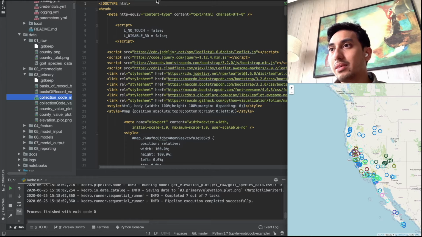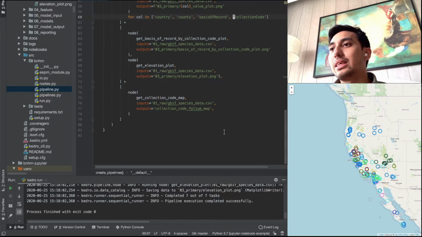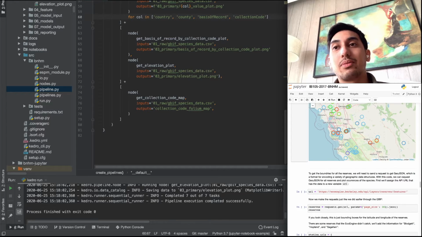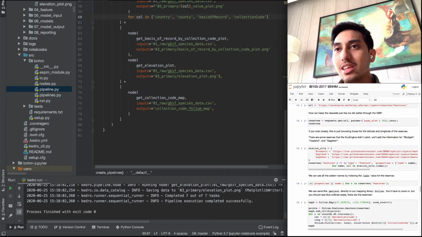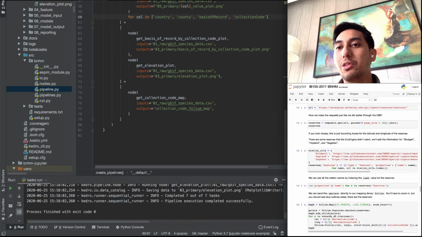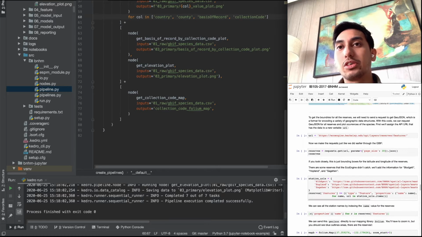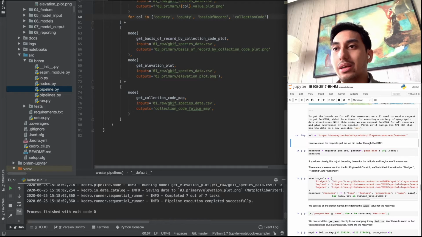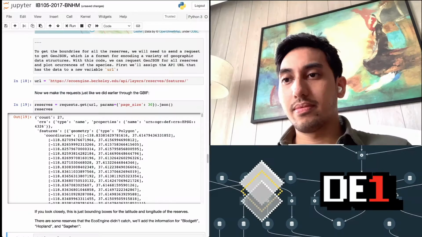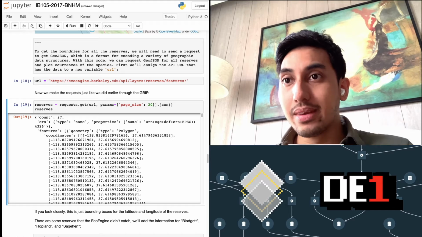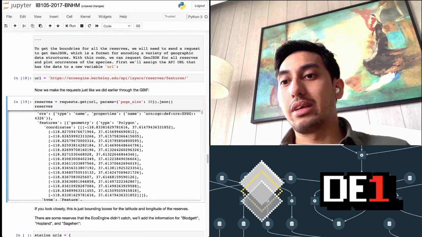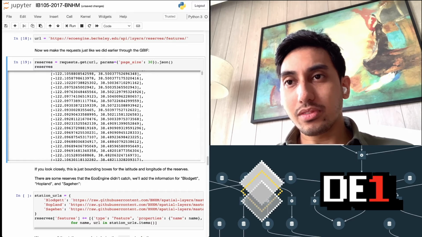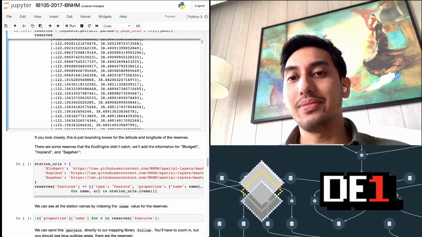So the next part we need to do is create a few more nodes corresponding to some of the extra data related to the map. So first, let's go ahead and download the data that they're looking for. They're actually looking to get some GeoJSON data from this particular URL. If we go ahead and run this, you can see in a bigger way the exact reserves data that we're getting out. So this is all the GeoJSON data.